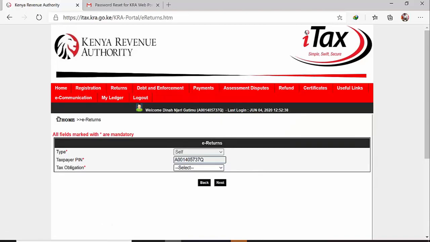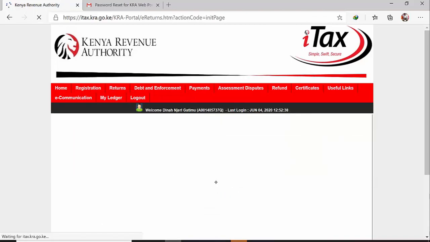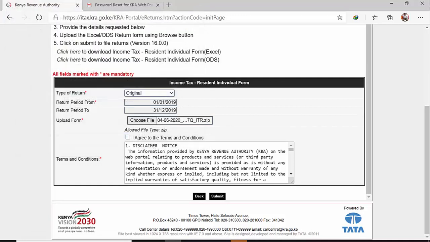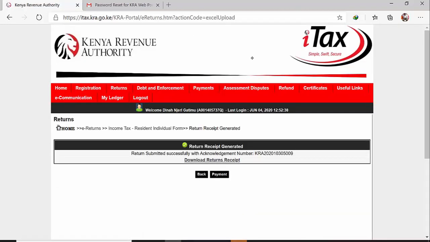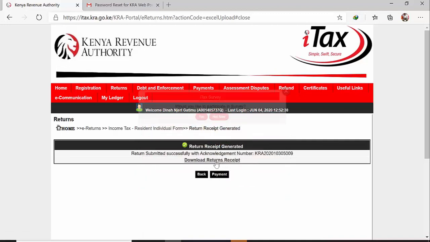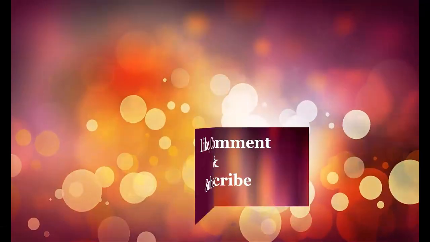Upon logging in, click on returns, then resident, next, choose a file, choose the Excel sheet that we filled, you agree, and you click on submit. So here we have our receipt, which indicates the tax returns. You can download and print it.